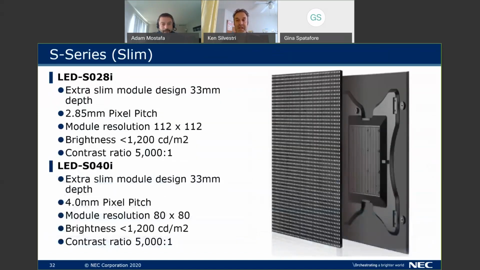Our Slim series is a smaller module. If you look at it here, it is the module as you see on the right. It's 320 by 320 millimeters each side. We have a 2.8 and a 4.0 indoor right now. There's also a 6.6 millimeter one coming out. These are great for curves, for smaller applications. It does not come with a mount, and the mount is designed into the frame and special projects itself, but we can help you with all of that.